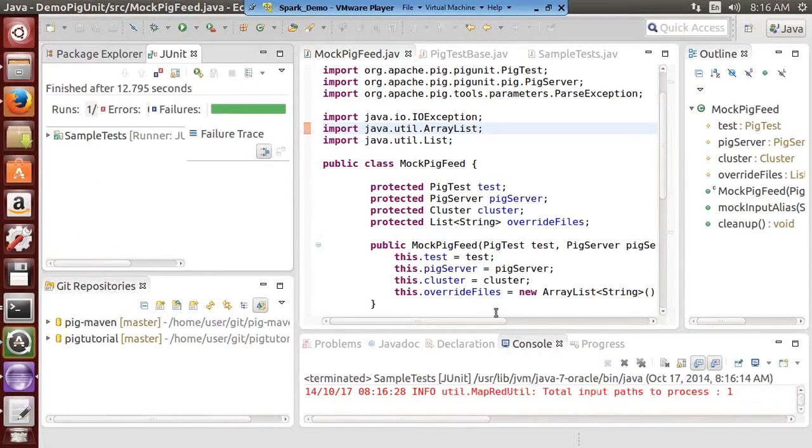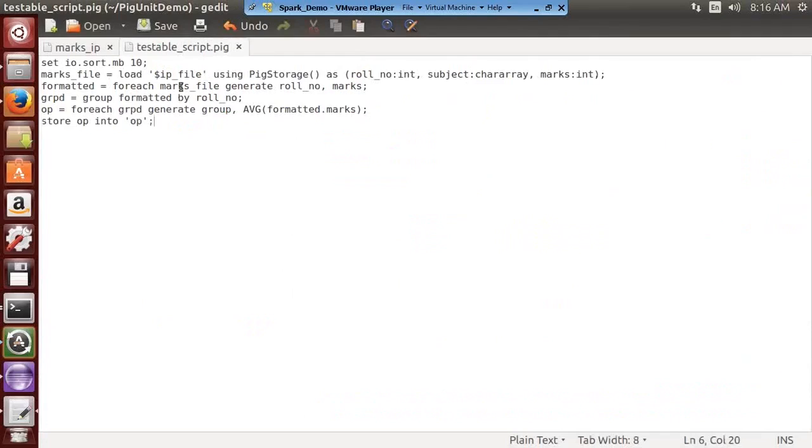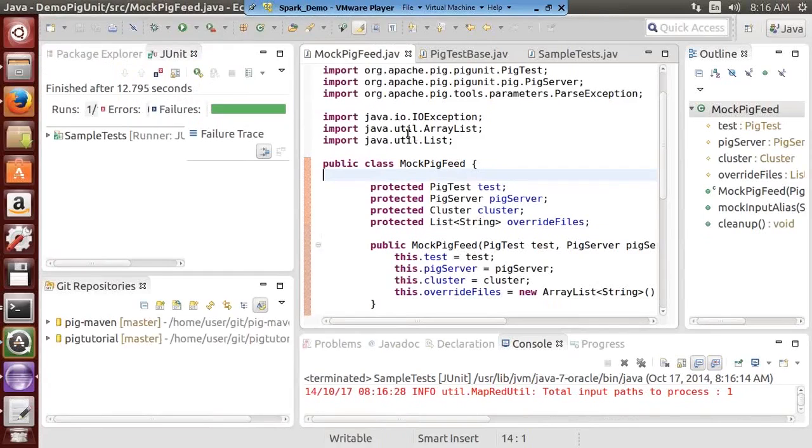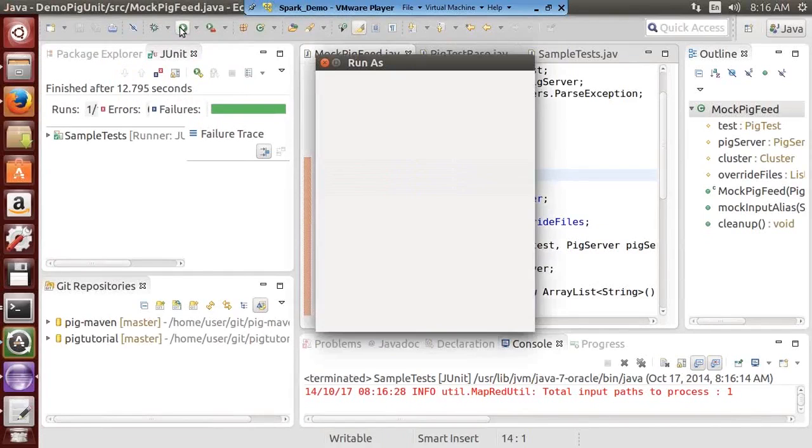So you can see this. It's actually green, right? So it succeeded. Let me make it fail. So instead of IP, let me call it IP1, and let it run once more.